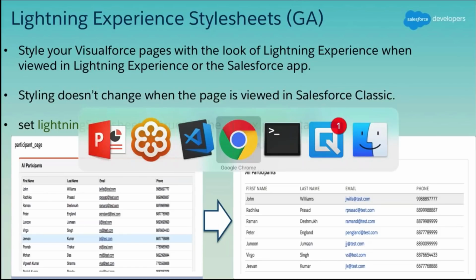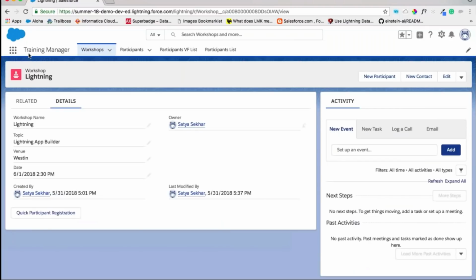So here we have created an application for you called Training Manager. And this Lightning application has two objects. One is the Workshop object. The other one is the Participants object. As a Salesforce evangelist, we conduct many workshops. While we conduct the workshops, different participants may be registering for the workshop, just like the people who have registered for our webinar today. So we want to keep track of these participants and the workshops that go on.